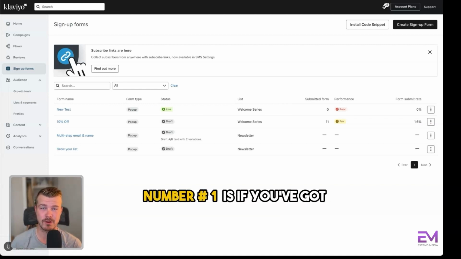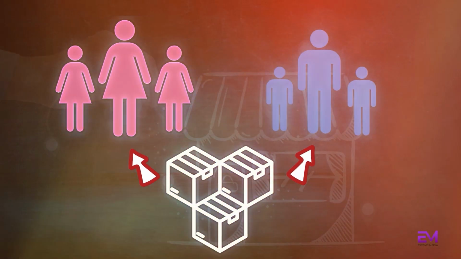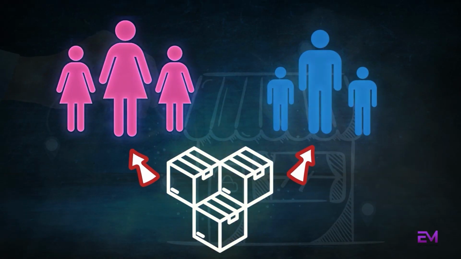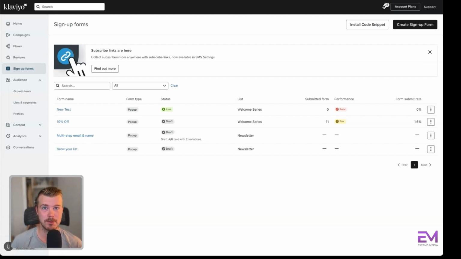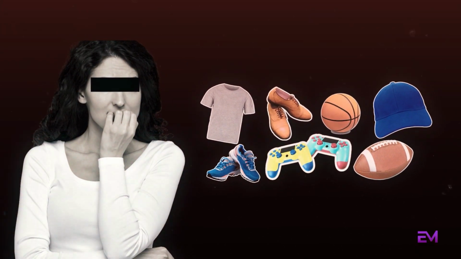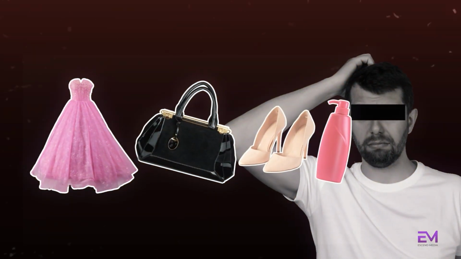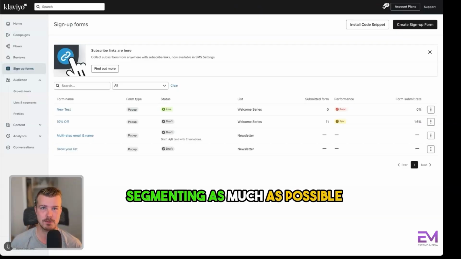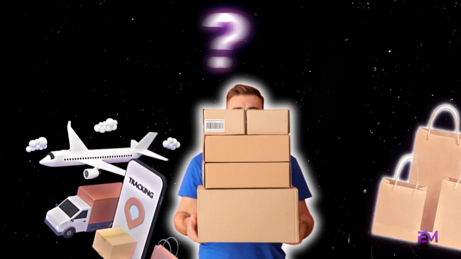Number one is if you've got multiple products for multiple different genders. So if you've got men's products and women's products, you're probably not going to want to show men's products to women and vice versa. What you want to do there is make sure that you're segmenting as much as possible and you're delivering what people really want.